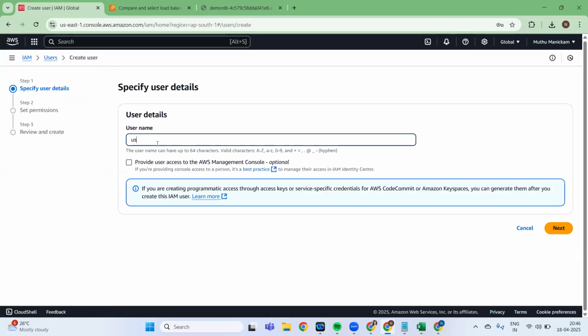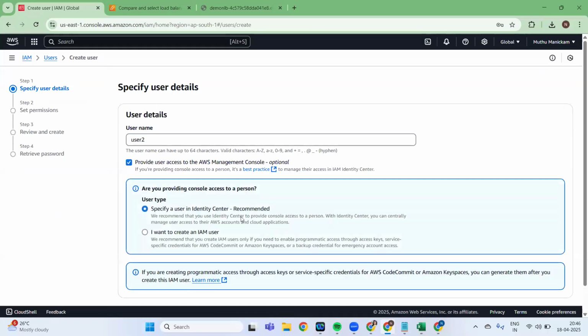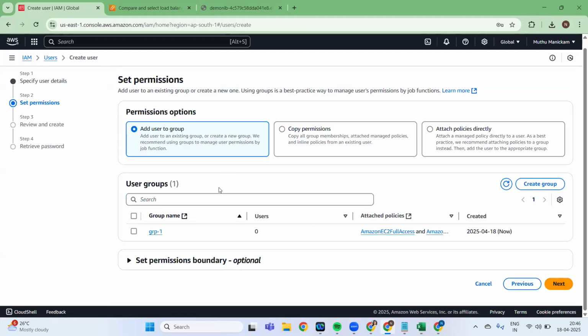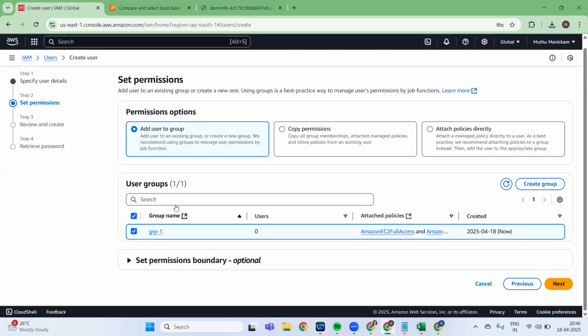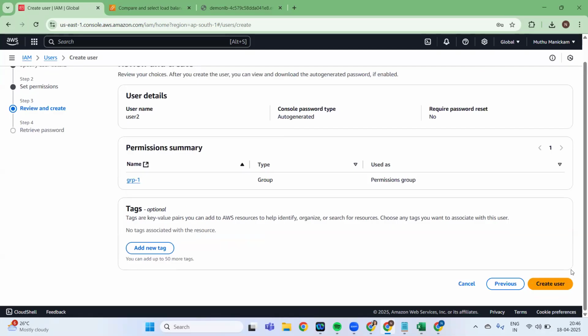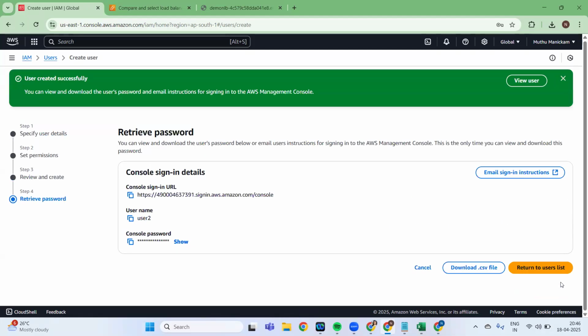So let's create the user 2 and provide this console access. IAM user, go with the auto-generated password. Let's remove it. Click on next. So here, instead of giving the policy directly, what you can do is select the groups, okay, from which group this particular user belongs. So if you select here group one, whatever permissions you have for your group one, all will be assigned to this particular user. So let's create it. If you want to download the CSV, download it.